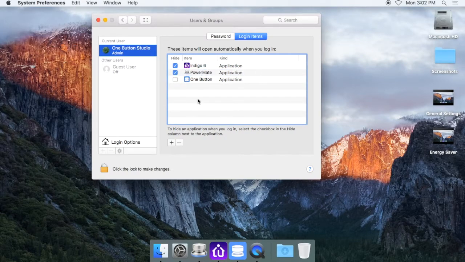If there are other things in this login item pane that you don't want to be there outside of these three applications, then just select them and then hit the minus button down here, and that will delete them out of there for you. So once you have Indigo, PowerMate, and the One Button Studio all set to run on a restart, you're good to go, and we can move on.